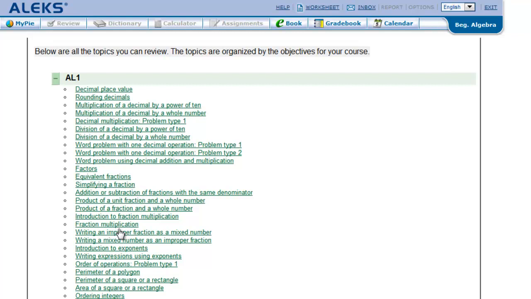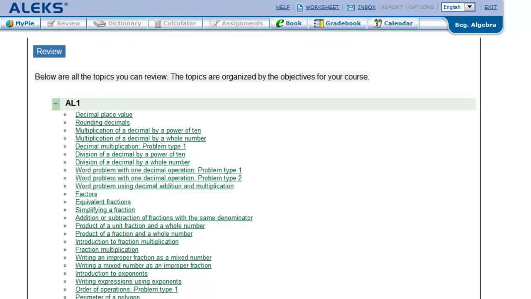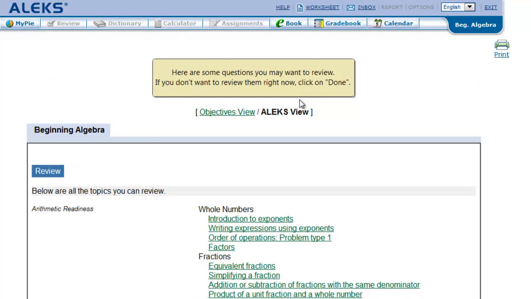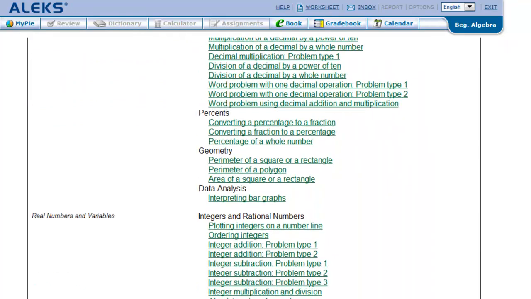Okay. The other way you can use the review is using the ALEKS view. So that was the objective view. The ALEKS view basically breaks it up by topic. So the major sections, whole numbers, fractions, decimals, percents, etc. And then within there, the list of topics. Okay.